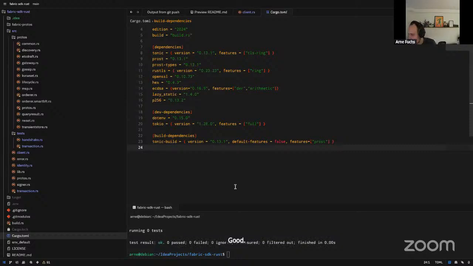Any questions at this point? Why not Rust native Ring instead of OpenSSL? Good question, and I can't answer that. I think it was just an intuitive thing to do with OpenSSL. But changing it to Ring would be a great PR, for example. So this is a good suggestion.